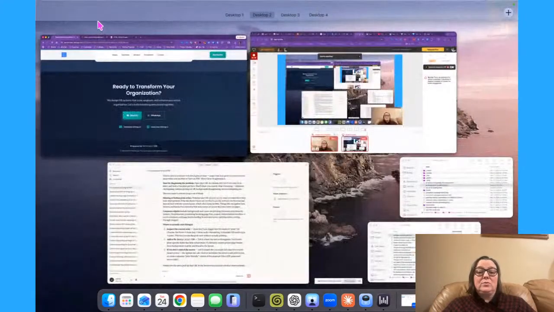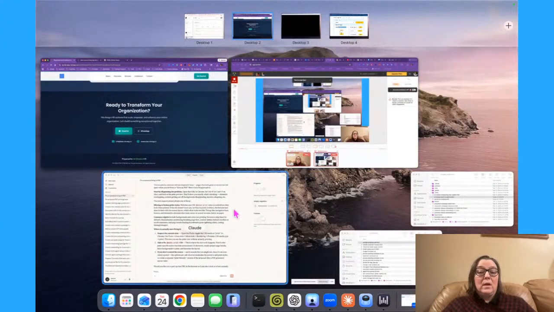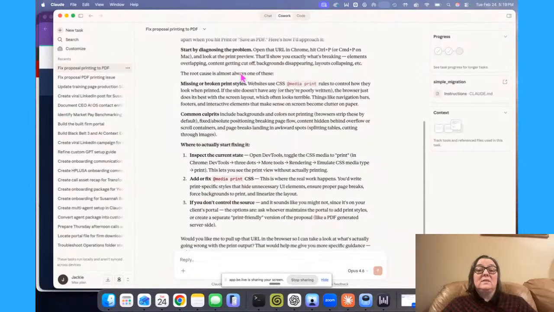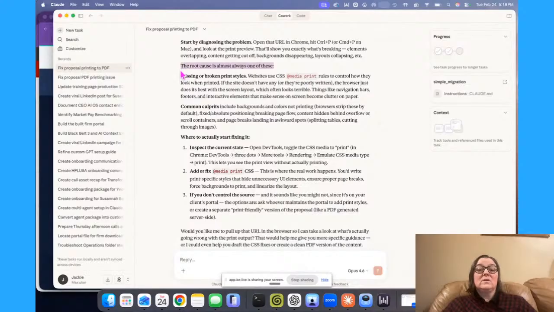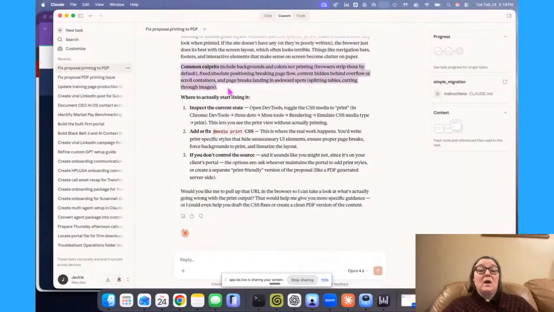So I'm going to go back to my Claude, and it told me to open the URL, show you what's breaking. The root cause is almost always one of these: missing or broken print styles. Websites use CSS print media rules to control how they look when they're printed. I suspect the person built this for HTML, they didn't build it for print. So there's a special code that we have to add in to make it work nice. If it doesn't have any or they're poorly written, the browser just does its best. So common issues were that background prints aren't nice, etc.